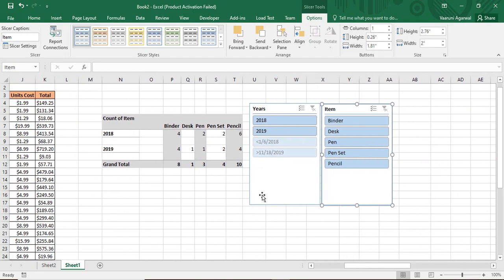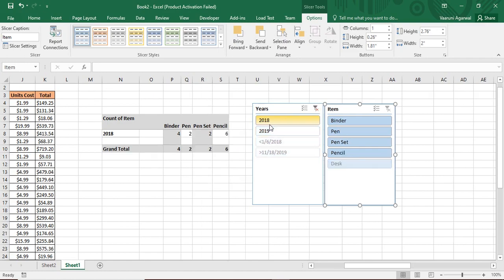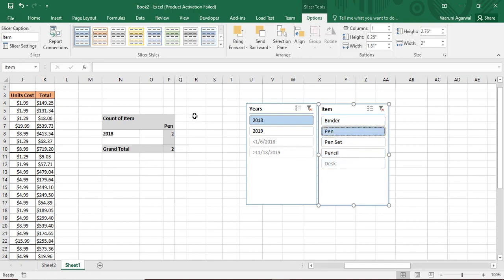Now, if we look at years, we have two options, 2018 and 2019. But I only want to show the data of the year 2018. If you click on 2018, you can see that only 2018's data is visible to us. In the items option, I want to show only pens which were sold in the year 2018. So I click on pen, and 2 pens were sold in the year 2018. That's the data I get.